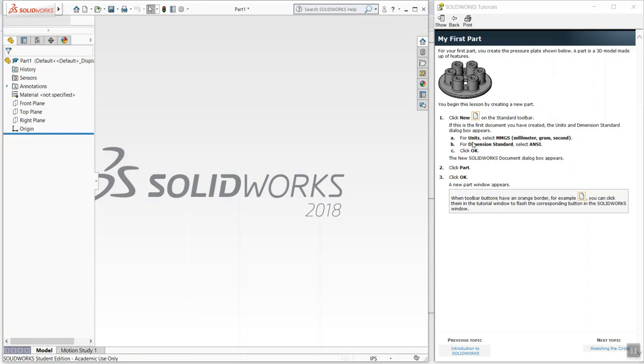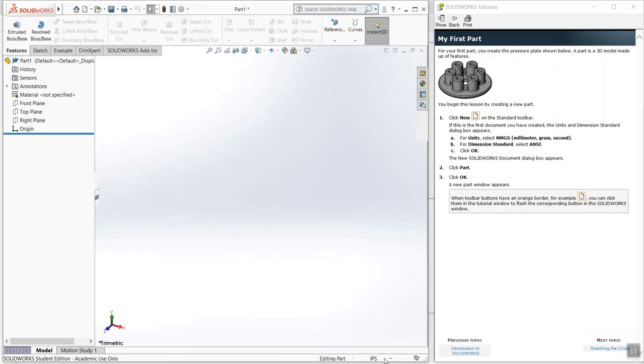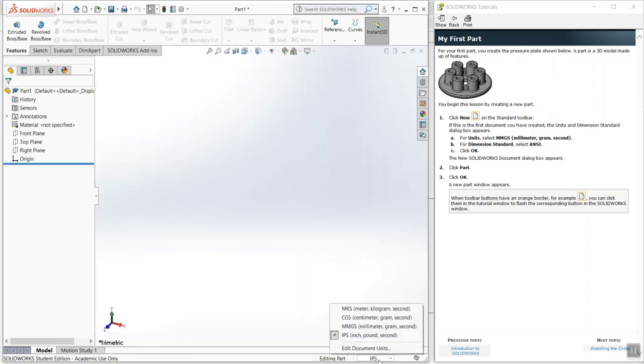We want to make sure our units are set to MMGS, millimeters, grams, and seconds. So down here at the bottom, double check to make sure that your units, where it says IPS, is set to MMGS. Click on next topic.